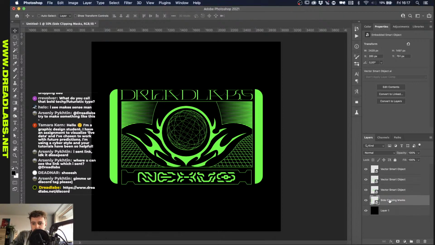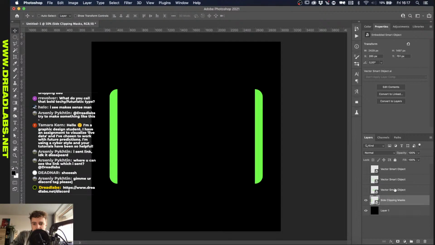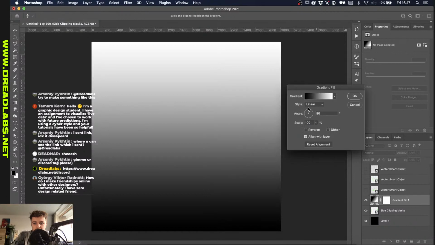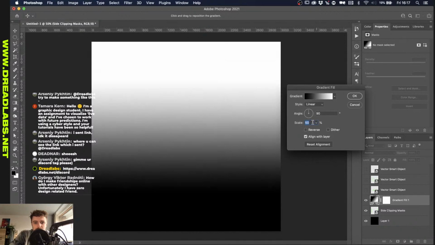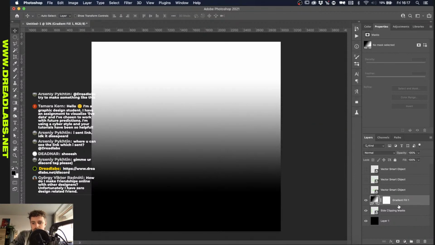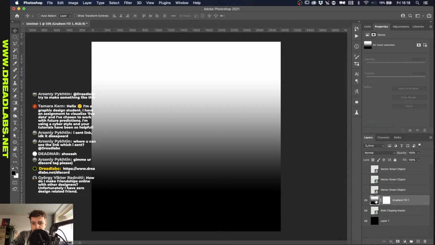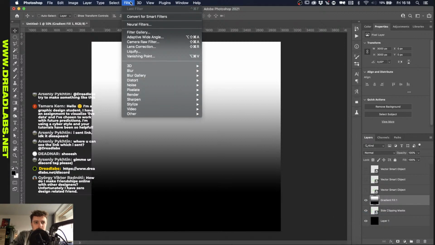All right. So the first thing that I want to do is create a gradient. Just black and white. It's fine for now. I'll scale it down a little bit so that we have, yeah, okay, like this. And now I'm just gonna rasterize this. I can remove the mask because we don't really need that.